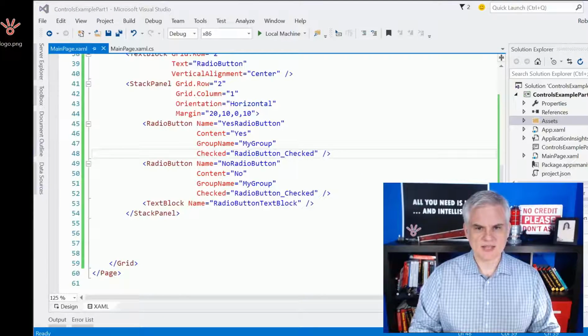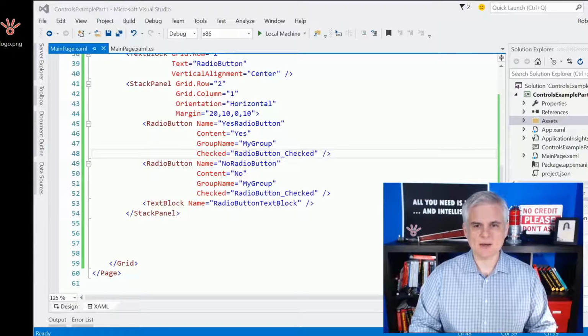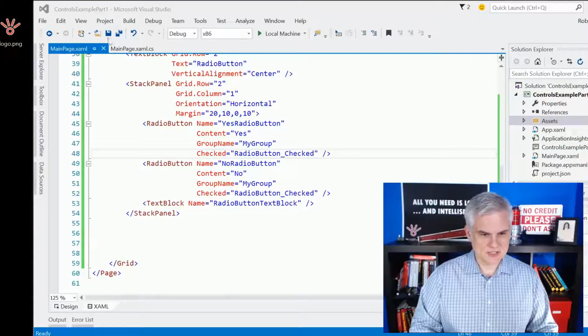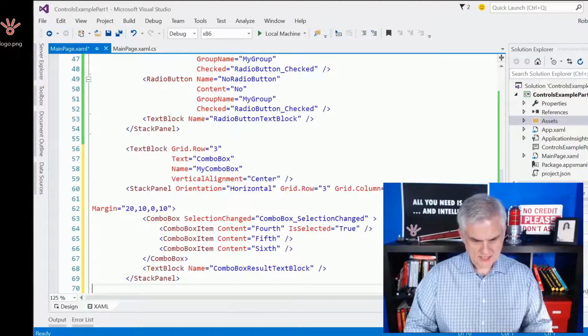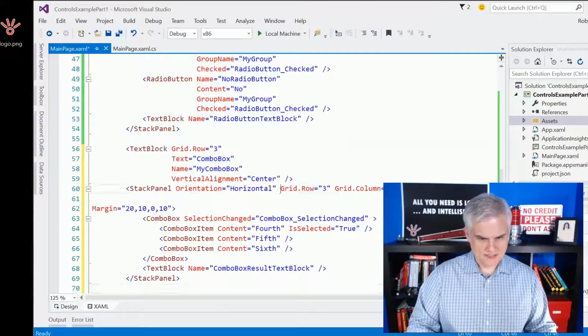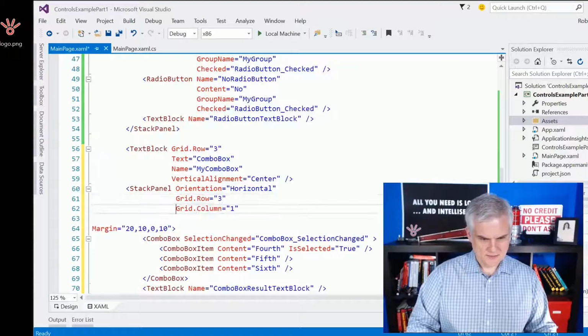Let's move on to the next one and look at a combo box. And a combo box will allow you to create a number of combo box items, each with their own value. So let's go ahead and format this a little bit. Got messed up in the paste.